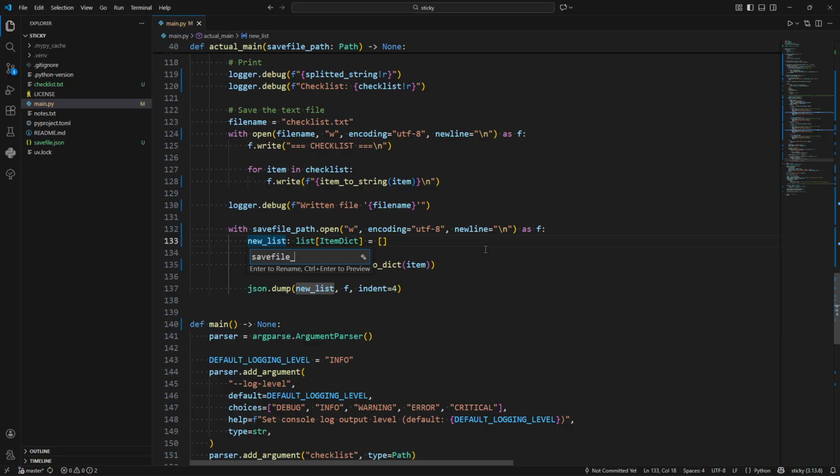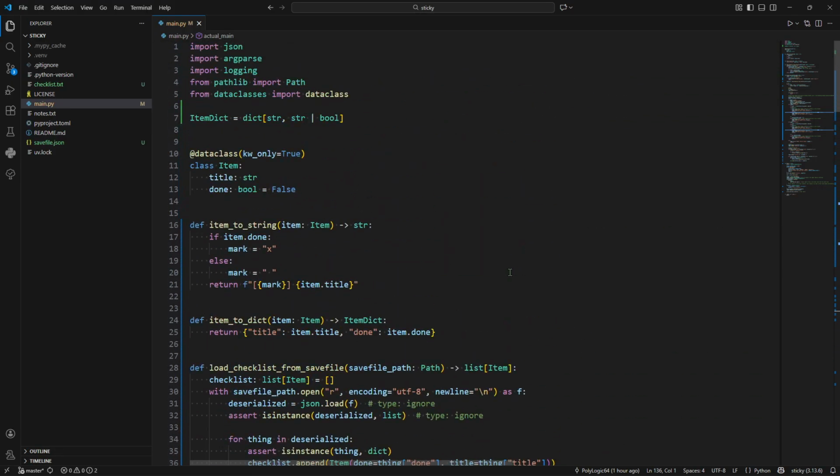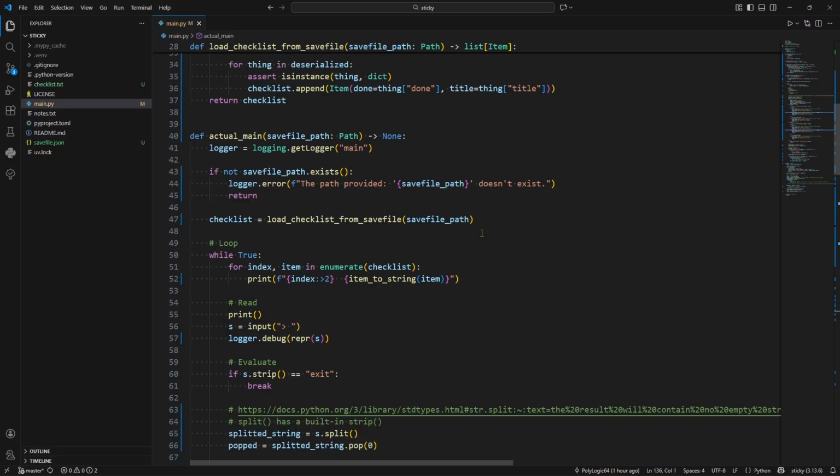I mean, it's relative to the save file. Nah, it's fine. Okay, and look. No errors. Everything is fine. There is no typing error. We refactored it and made my Pi happy.